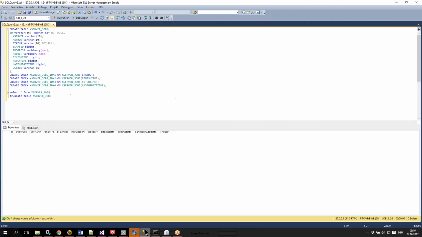If we look at my SQL Server, I have prepared a special database called job1_24, which refers to the 1.24 version of my xTour server, and then I executed the SQL script that creates the job table, and I added some indices. These scripts are available in the documentation of the X servers. At the moment this database table is simply empty.